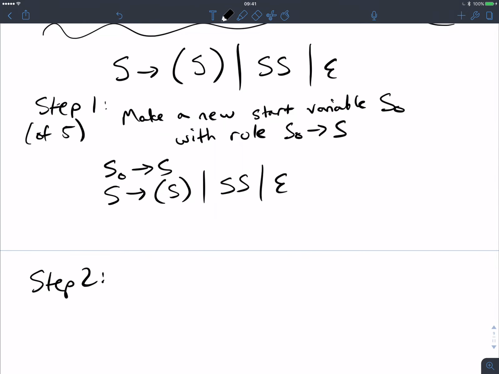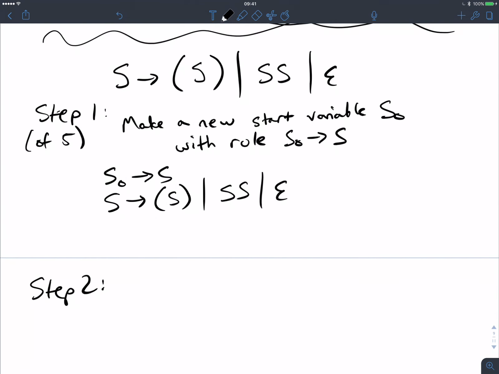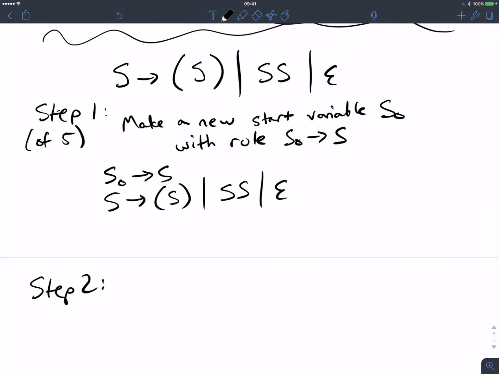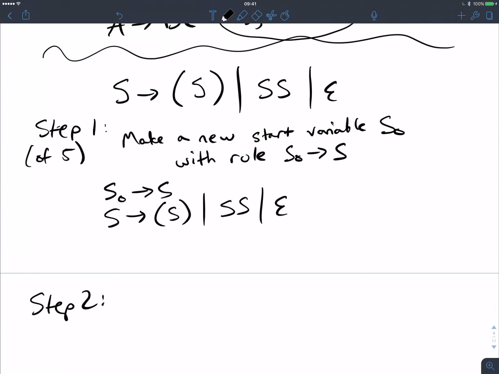Okay? A lot of things we need to think about, but another thing is that I want these steps, as we're doing them, to not reintroduce problems that we saw before. So, for example, when we made the new start variable S0, I don't want a later step to cause a problem where S0 appears on the right-hand side. Or if I have a step of deleting the empty string, I don't want the empty string to appear on the right-hand side of some other non-start variable. I want steps not to reintroduce problems from before.